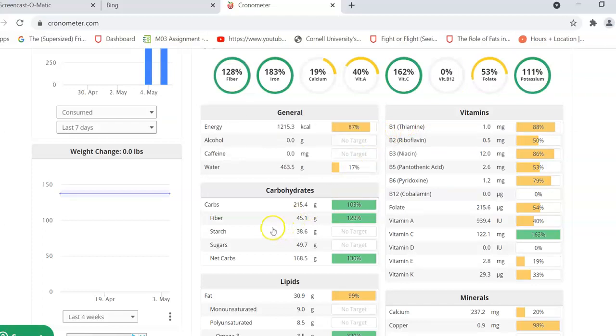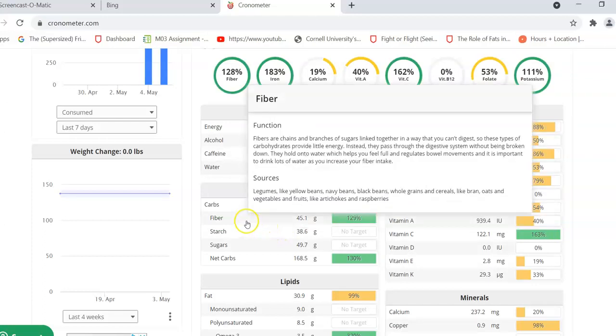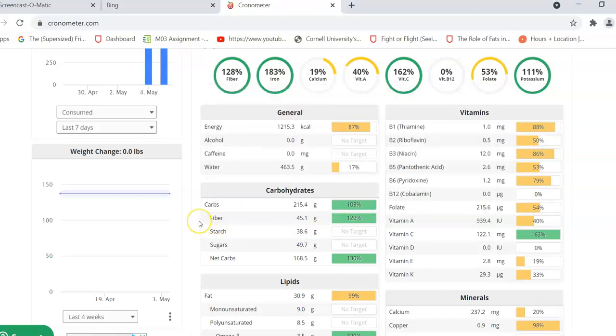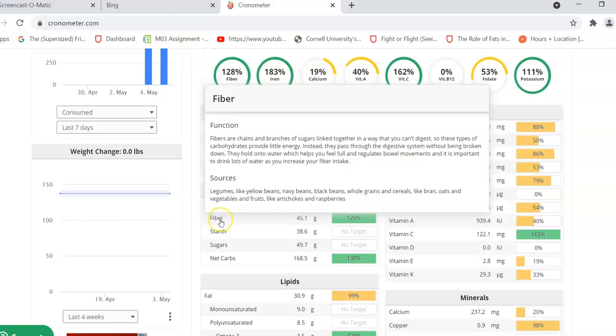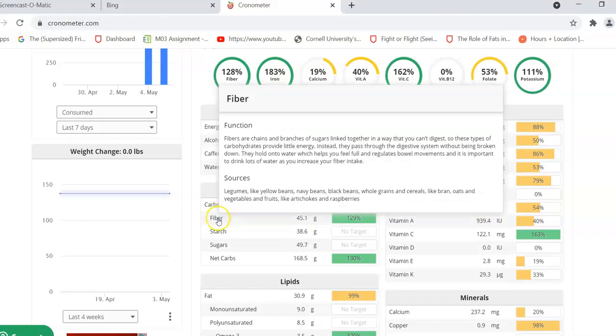Let's see. Another little tip I wanted to show you is if you're not sure, let's say, sorry these things are popping up for you, we want to increase our fiber. And we're not sure what, give us some ideas of how we do that. You just click on fiber, and it tells you some sources right here. Oops, I can't move it, but you'll see there the sources listed.